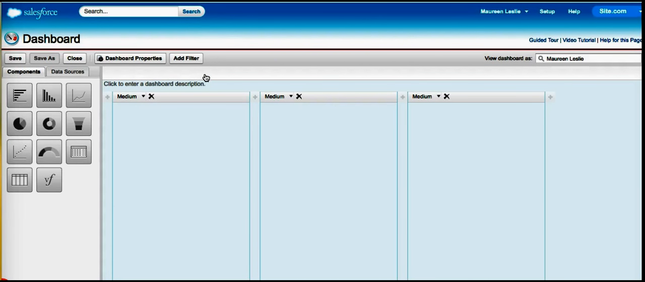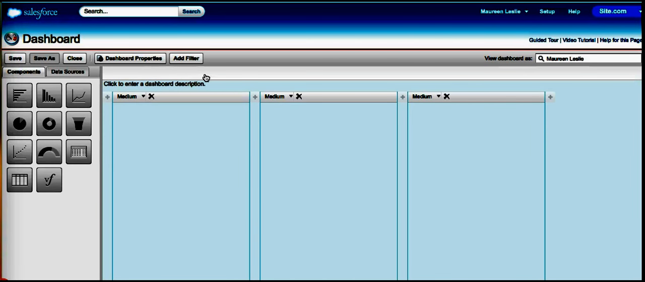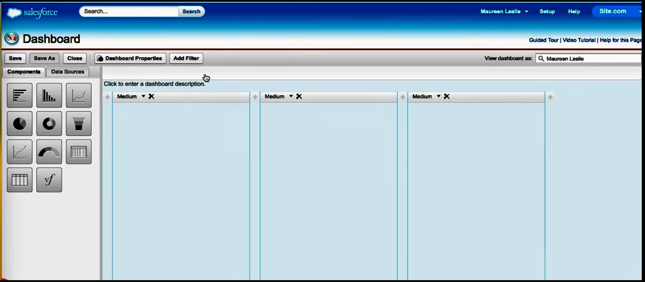Now remember, there are 2 parts to one dashboard. The interface, which is what we see as a user, and then the backend, which is what we create. We are actually in the backend right now. We're creating our dashboard. So our first step is always to save our work.